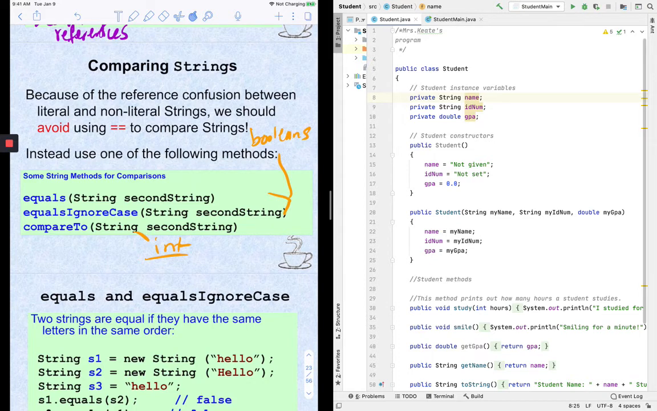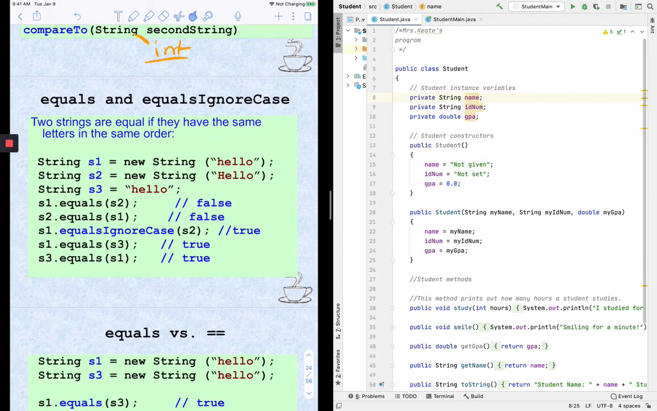Okay, so what does that mean? Dot equals and ignore case, it compares the contents of the string. So this is comparing contents. So does compare to, actually. Compare contents.